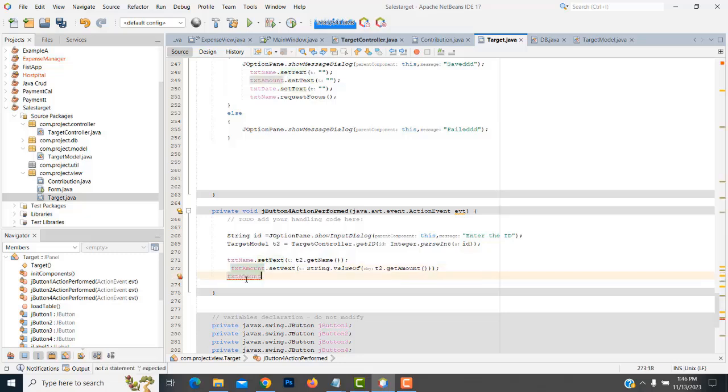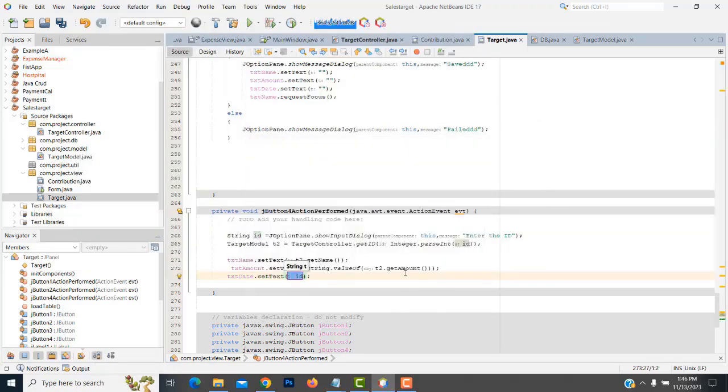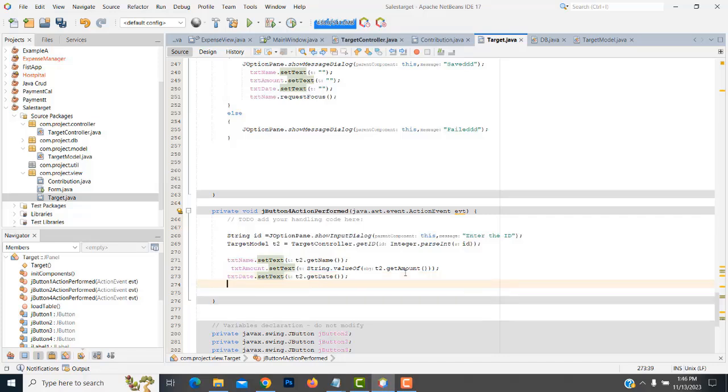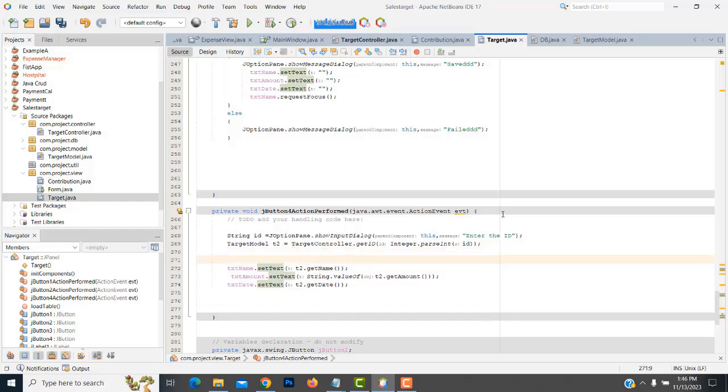txt date set text t2 dot get date. So all the things are set. The ID also we have tried. We don't need the ID here, so we have tried it like this. That's the thing you have tried. Now let's check whether it's working fine or not.